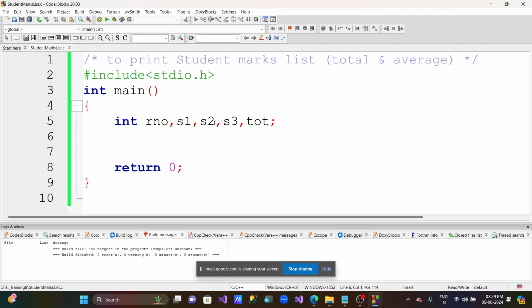all the same data type variables I'm keeping in one line. Then I want to take a student name. For that, I'm taking char name of the student, right? But if I write it like this, I can store only one character, but I need to store so many characters, right?